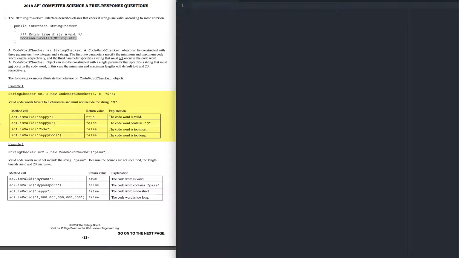Now they have a second run here where it runs string checker, it runs code word checker on a string checker object with the word pass. Now they only gave it 1 parameter here and not 3. And that's important because that tells us then that when we go to design this class, we are going to need a second constructor. The first constructor, they tell us, will take 3 parameters, but the second will only obviously take 1.